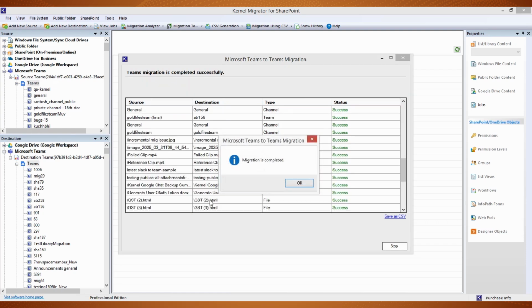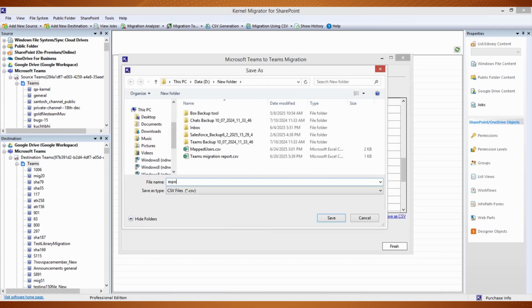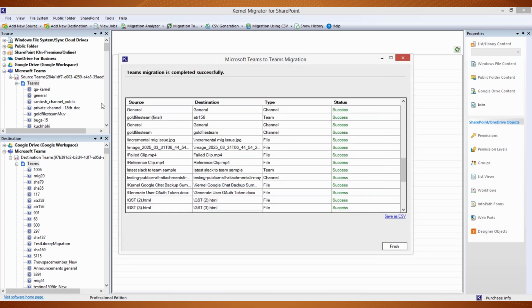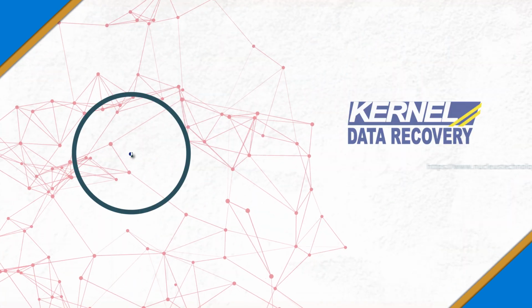Once completed, the tool shows a pop-up with message, "Migration is completed." Click OK to finish. Click on Save as CSV to download the migration report to your system. Click Finish and then Yes on the Do you want to exit wizard. With this, the Teams to Teams migration between tenants is completed.